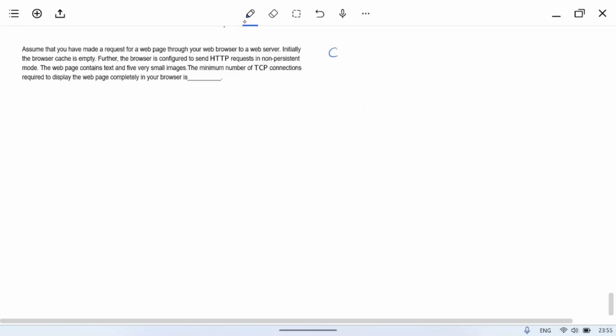So this question is from computer network for 1 mark in GATE 2020. The question is: assume that you have made a request for a web page through your web browser to a web server. Initially, the web browser cache is empty. Further, the browser is configured to send HTTP requests in non-persistent mode. The web page contains text and 5 very small images. What is the minimum number of TCP connections required to display the web page completely in your browser?